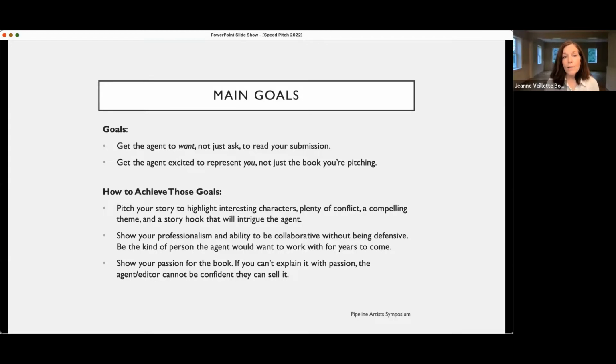They literally just want your book. But they also want to see the kind of person you are, and if they'd want to work with you for years.